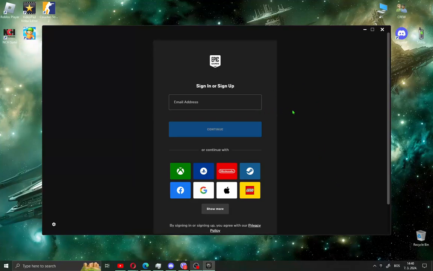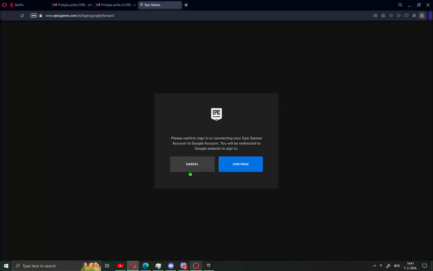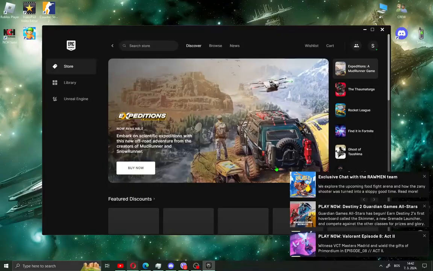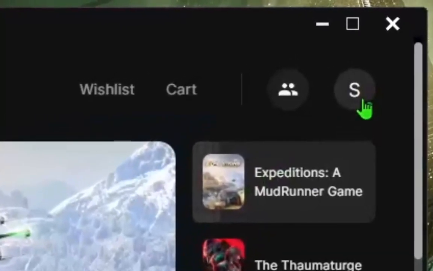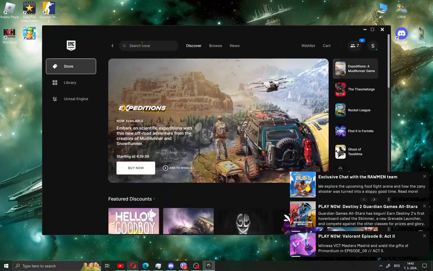You need to sign in or sign up. Easiest way is just with Google or just Facebook. Click this, a new window will open in your web browser and you will see message, go here, continue. Choose your Google account. When you create your Epic Games account like me, you will just see in right corner your account is there.